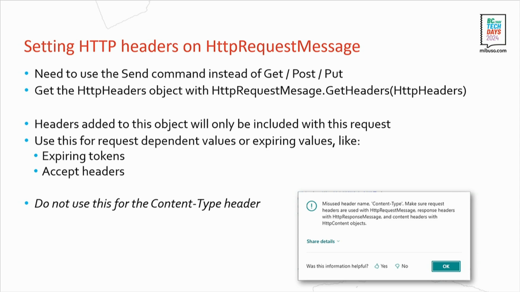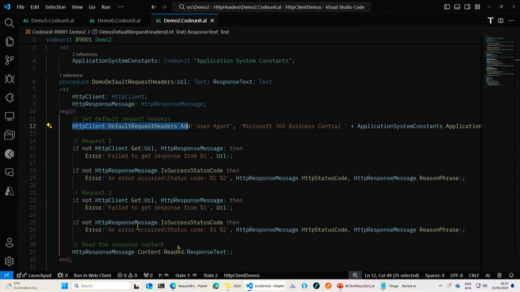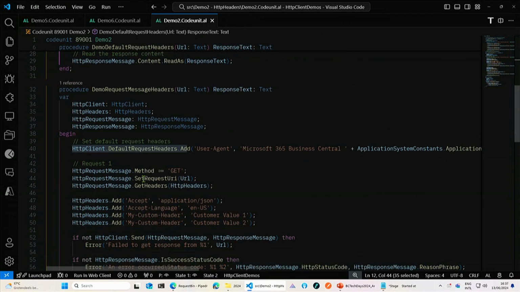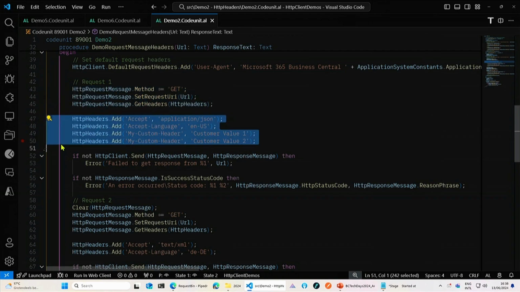So let me show you this one as well. And that is this piece of code. Here I still set that default request header. And then I have a request number 1. I set a method to get. I get the request URL. And then I get the headers. And on the headers, I set 4 different extra HTTP headers for this request.